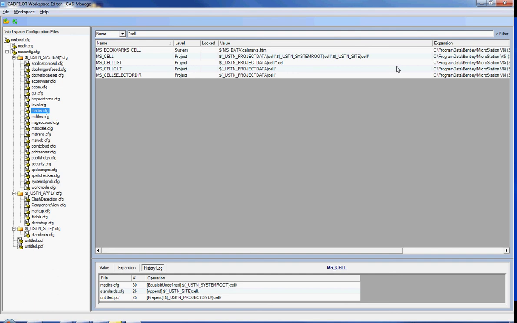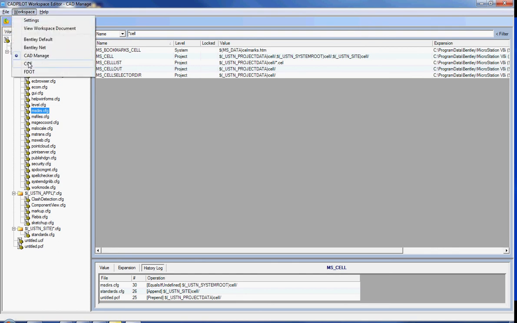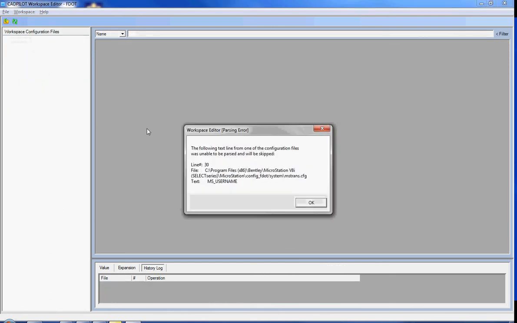So if you've ever had to debug a workspace, you know how time-consuming that can be. I'm going to open a workspace that I know has an error in it. So I'm going to use that workspace pull down in the top left corner. I'm going to load up FDOT, and you're going to see right away that there is an error. So it's telling me the error is on line 30, and it's in the file called mstrans. And then there's the variable that actually has the error.